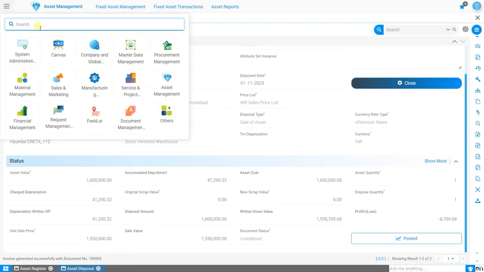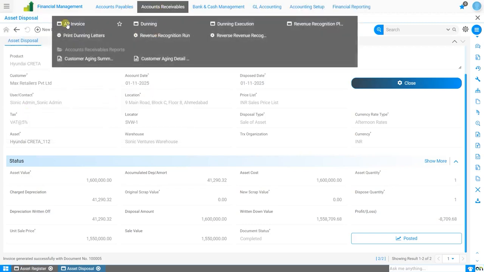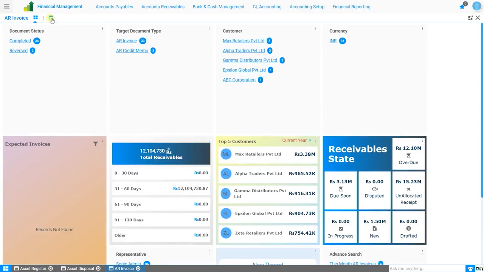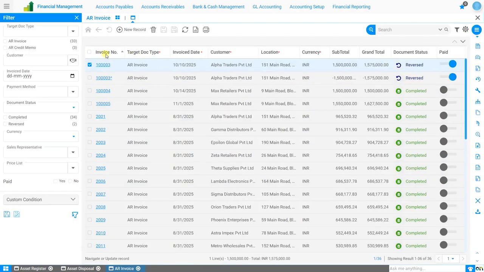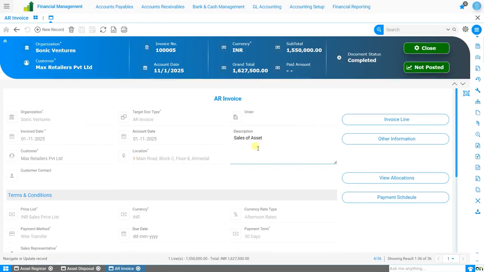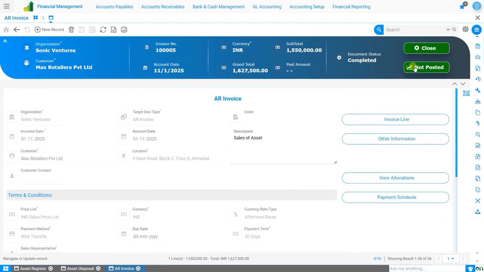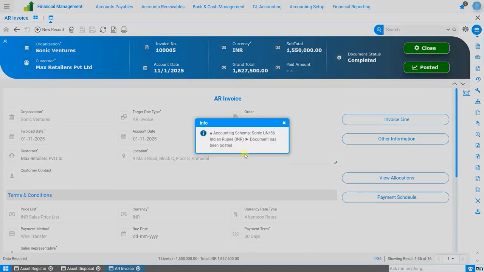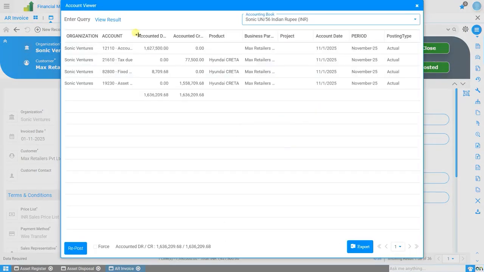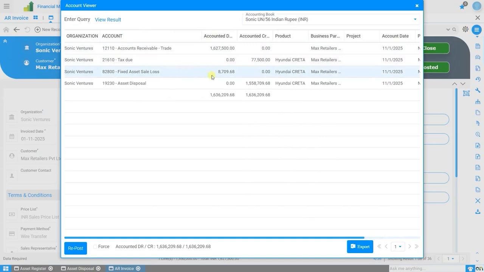Open the AR invoice by searching directly in the menu search utility or by moving to Financial Management. Under Accounts Receivable, you can find the AR invoice screen. Search your record. You can see that the sales of asset happened with all the relevant details. If you want to see the accounting consequences of this AR invoice, click on the Not Posted button and post it. You can see the account receivable getting debited, fixed asset sales loss debited, asset disposal getting knocked off, and tax due getting credited. That is how the system generates the asset disposal.